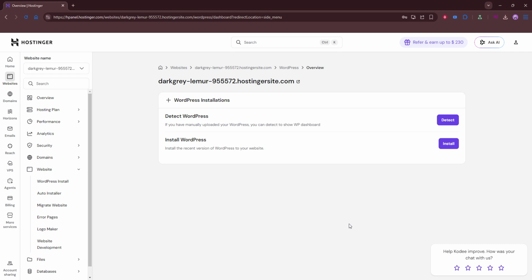When you're ready, click Install. Hostinger will begin installing WordPress on your domain. This usually takes less than a minute. Behind the scenes, it automatically creates the database and configures the connection, so there's no manual setup required. Once it's done, you'll see a confirmation message that WordPress is successfully installed.